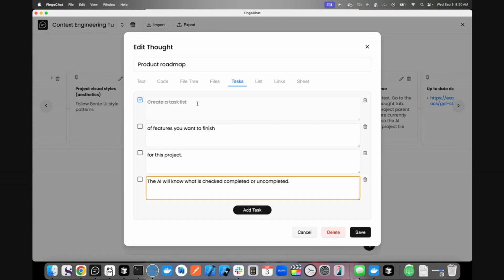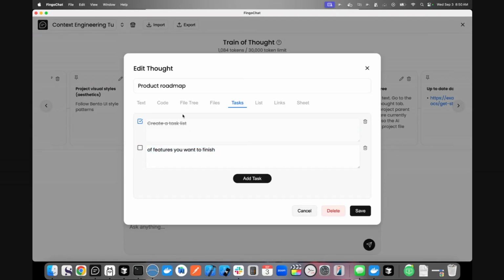Next is a product roadmap. This is a list of features that you want finished in this project. One of the cool things about FingoChat is it knows which tasks are complete or not. If you check a task complete, the AI will know that it's complete. If it is not checked, it will know that it's not complete. Now, a lot of times at this point, before even creating the product roadmap, I would work with the AI to create a detailed product roadmap. But since this is a tutorial, I'll keep things simple.